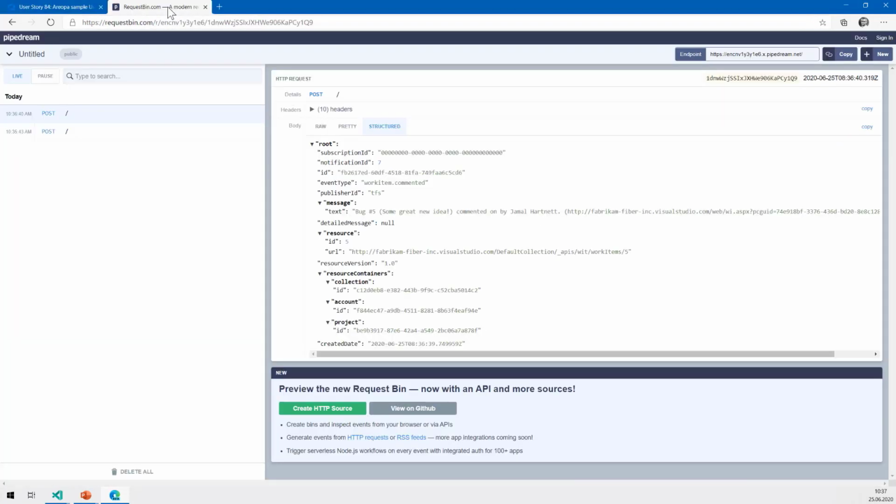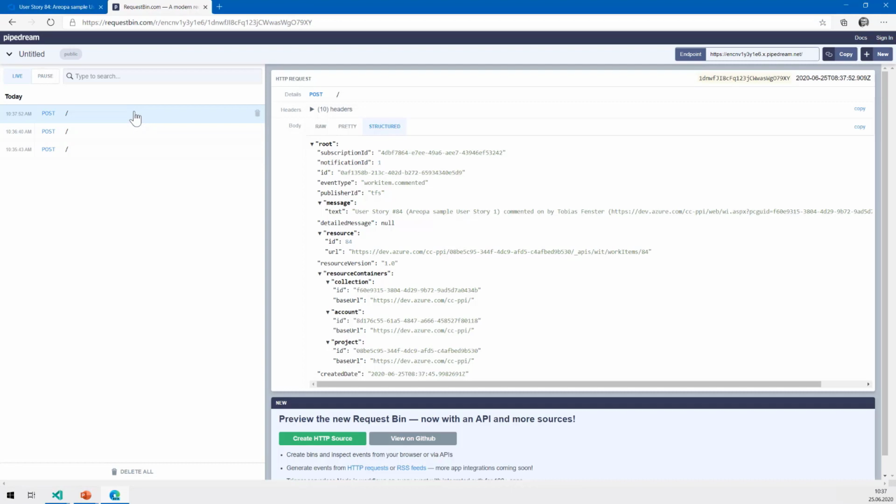This is not 100% real time, so this will take a bit until it appears here. So if you really have something that's very time critical, then webhooks might not be the way to go. But here we are, and now you can see this has happened on the user story, Areopa sample user story. I added a comment, and now I would need to go back there to find out what exactly the comment was.